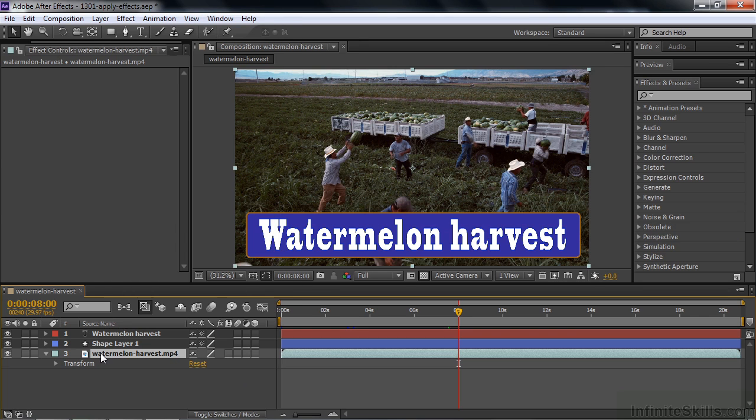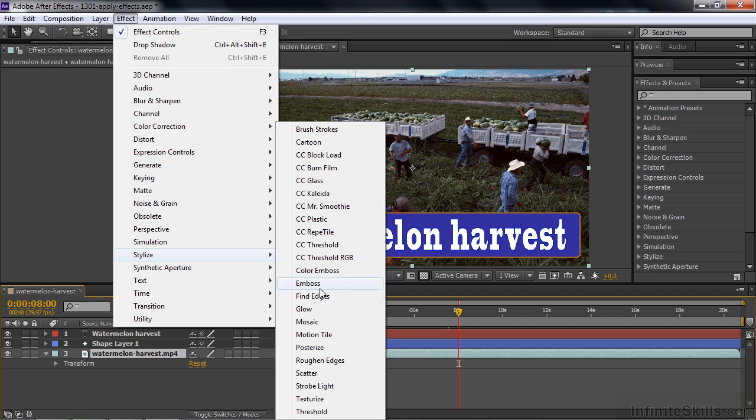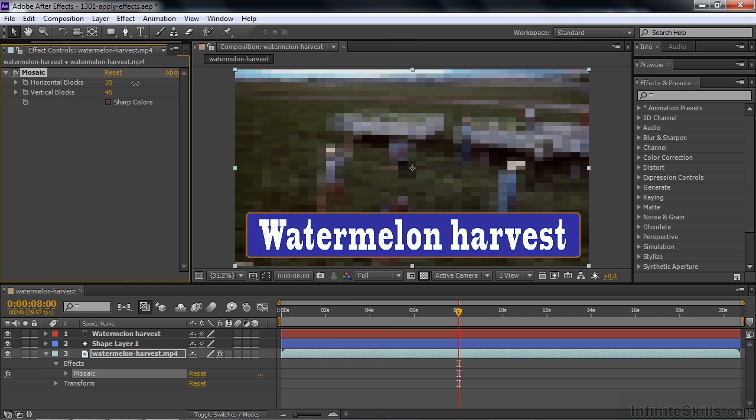So I go to the last one here, Watermelon Harvest, and now when I go to effect, then the options will be there. If I want to track down something like, let's say, Stylize, and I want to go to Mosaic, well, here I need to know where it is. I can't search for it there, but I know I want to find Mosaic inside the Stylize menu. So I go there and click on that, and that automatically puts a Mosaic effect on there, which allows me to change the number of boxes like that, or blocks, and I can cause that little mosaic to appear inside that layer.